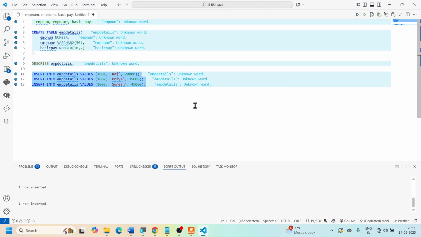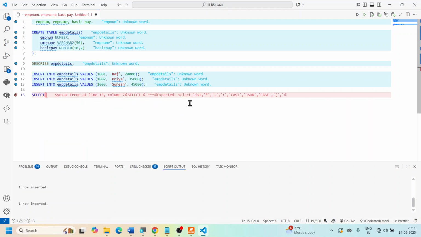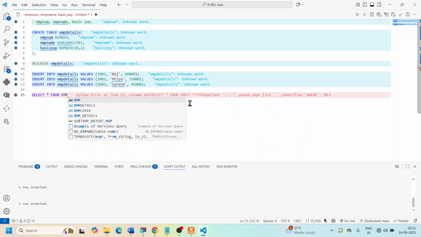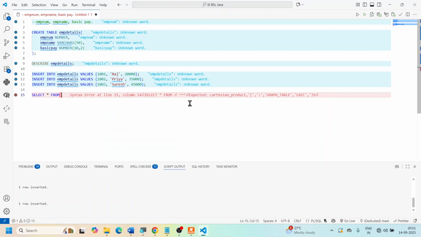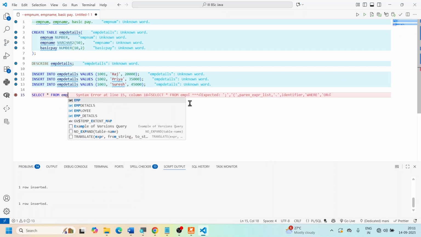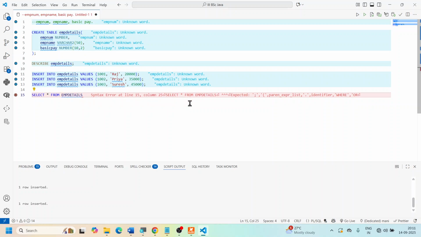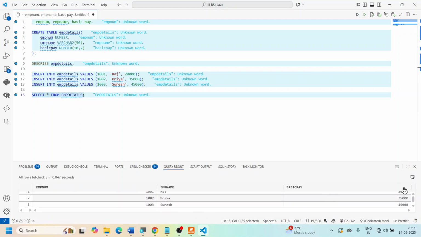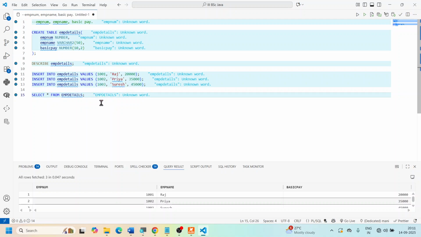3 records are inserted, and very important during the examination is that once you insert it, you just say select star from employee details. Done. Let me just select EMP details and then press Control Enter, and you have three records created with the basic pay. So this is done.